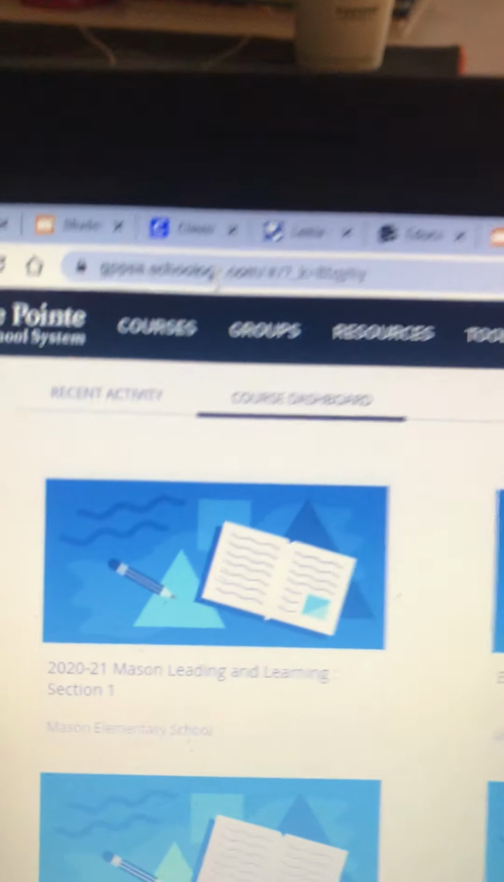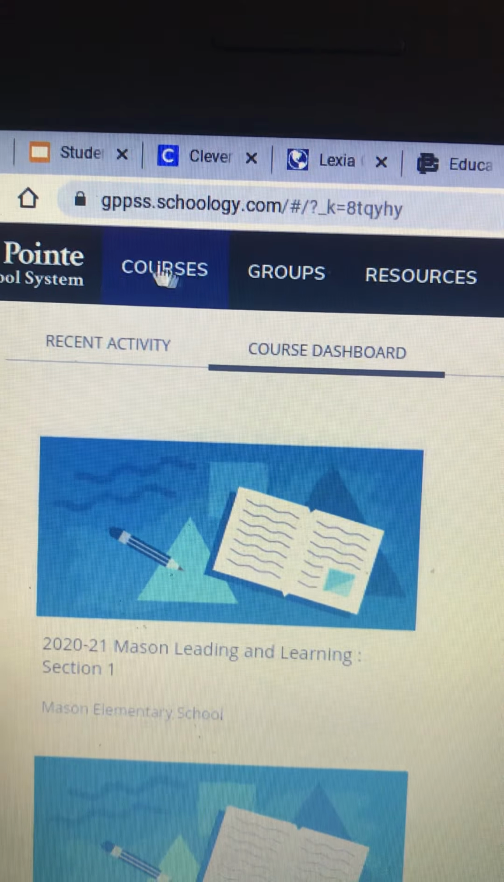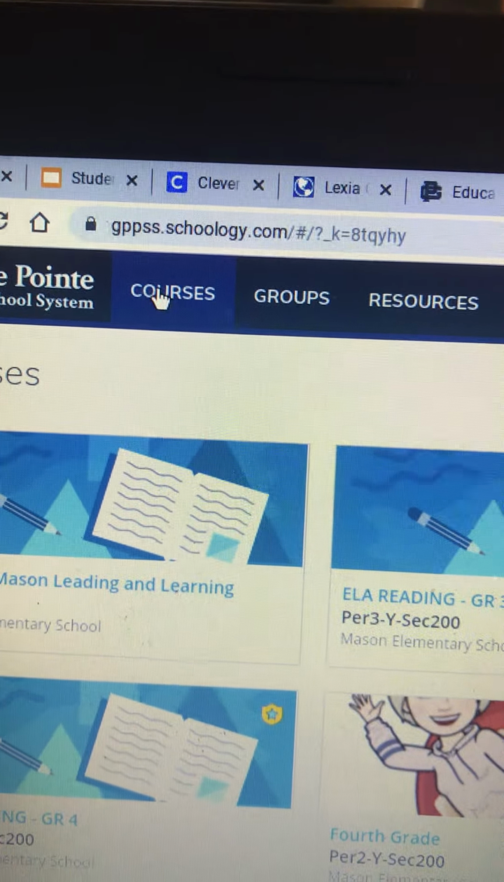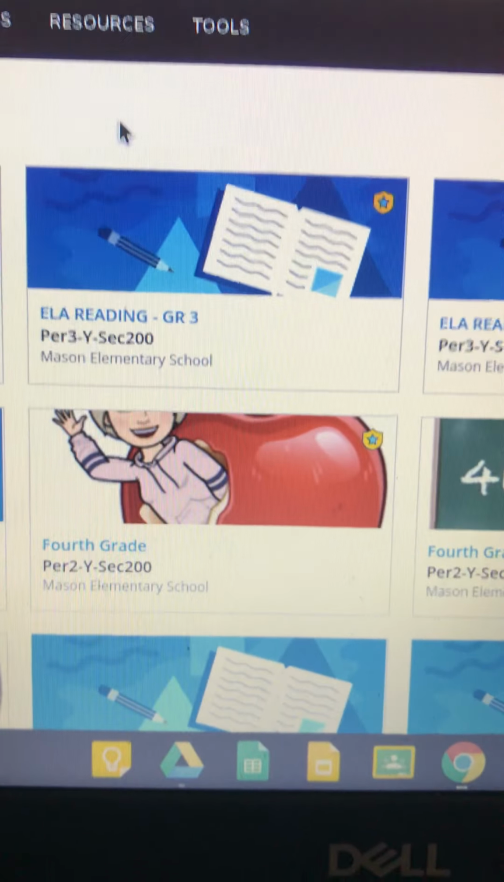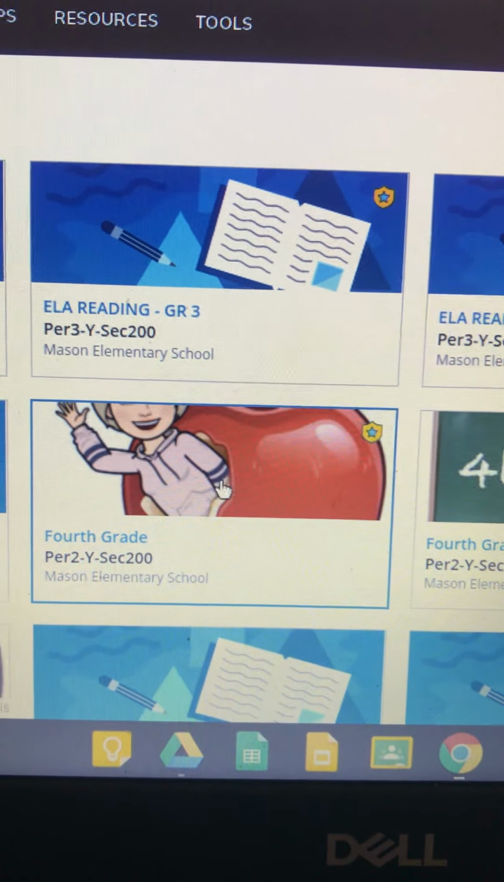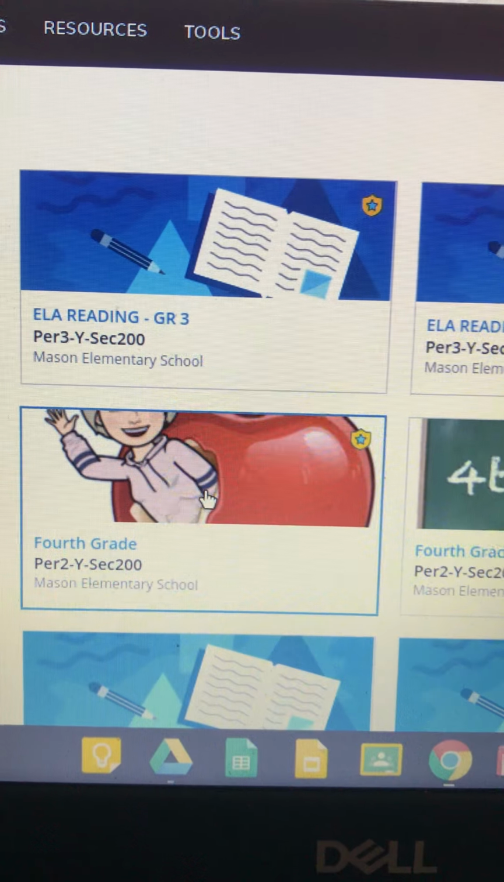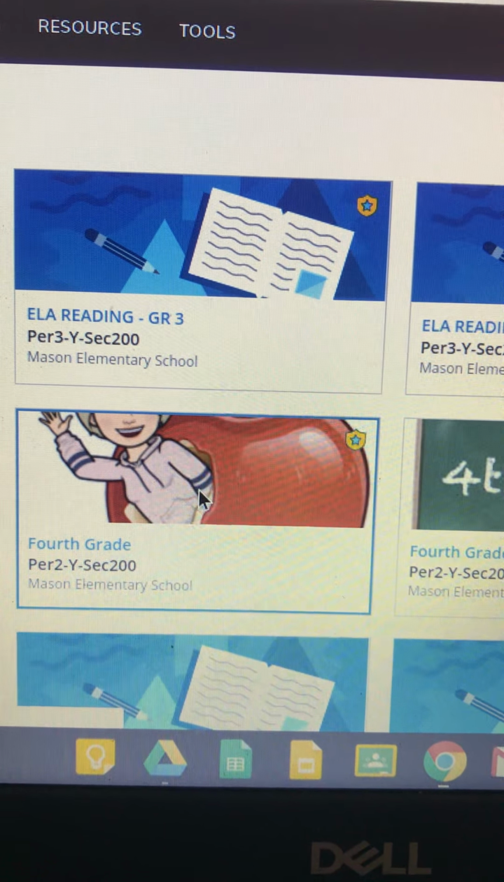Click on, I'm going to zoom in again for you, courses. All right, and then again look for our class. There's me in the apple, so click on our Bitmoji here.